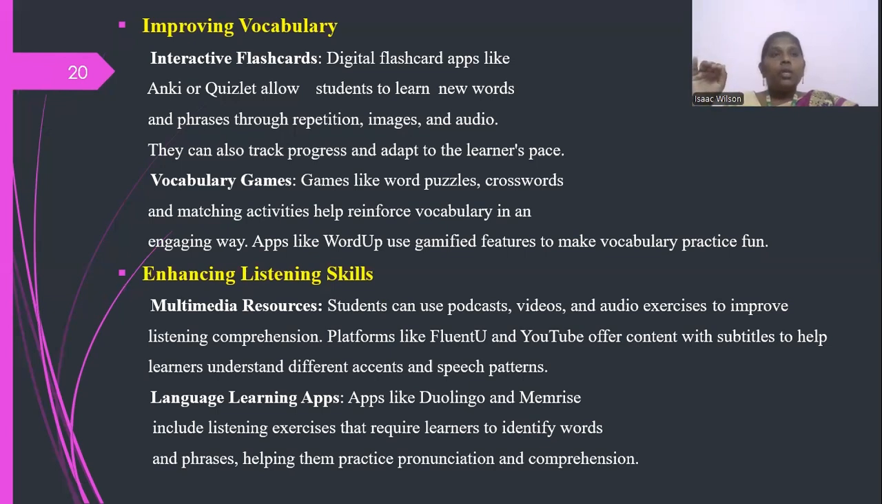Though we have grown up, we still look for or hunt for image-filled books. Apps like WordUp have gamification elements involved in them, and through that we learn and practice the vocabulary by having some fun elements.